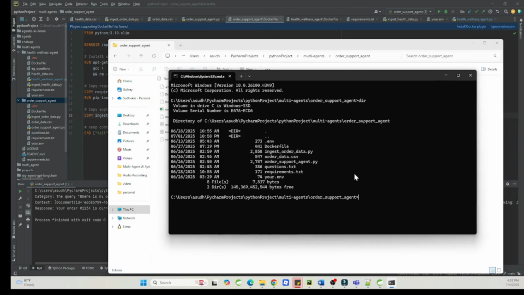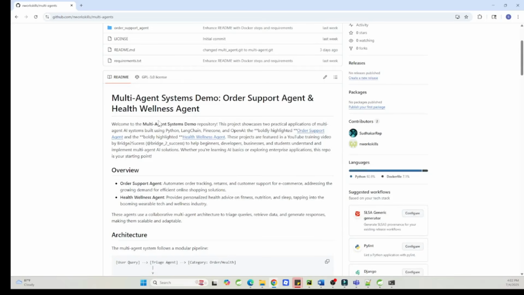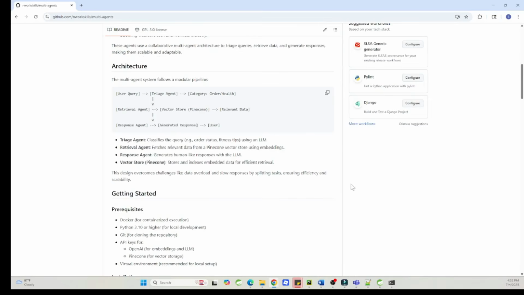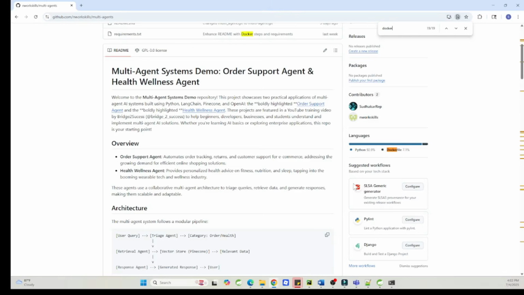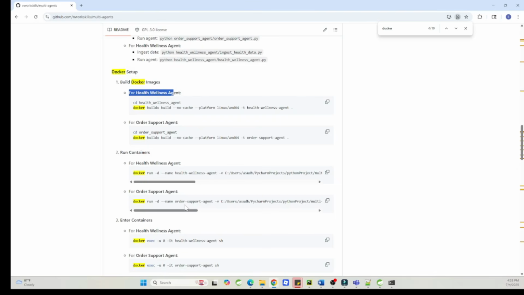Now we want the Docker command so that we can build the Docker image for the order support agent application. The command is available in the readme file. So let's go to our GitHub readme file of the multi-agent. This is the location, multi-agent, and this is the readme documentation. Search for Docker setup. You can see health wellness agent, and there itself we can also see order support agent. This is the command we want to build the Docker image for the order support agent. So let's copy this command.